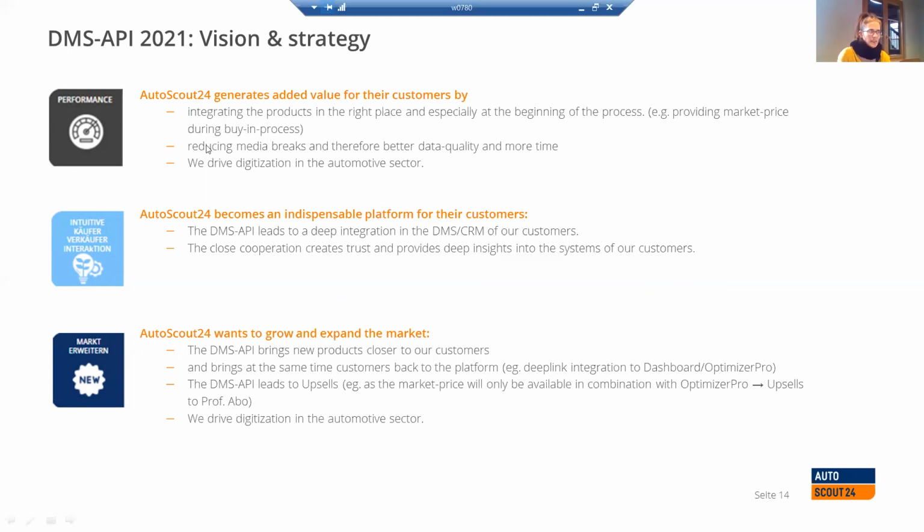With the DMS API, we reduce media breaks and therefore have better data quality and much more time for the dealers. For example, if they have to do a vehicle configuration only once in the DMS, this is a huge advantage too. And we drive the digitalization in the automotive sector. Another important point is that we become an indispensable platform for our customers.